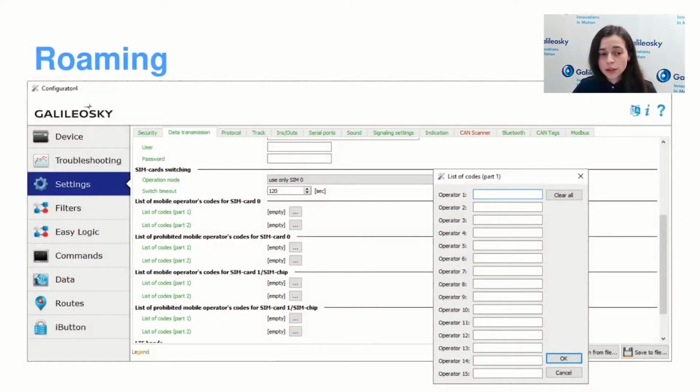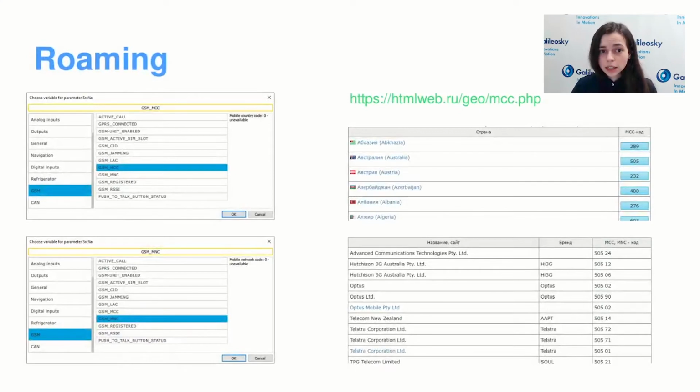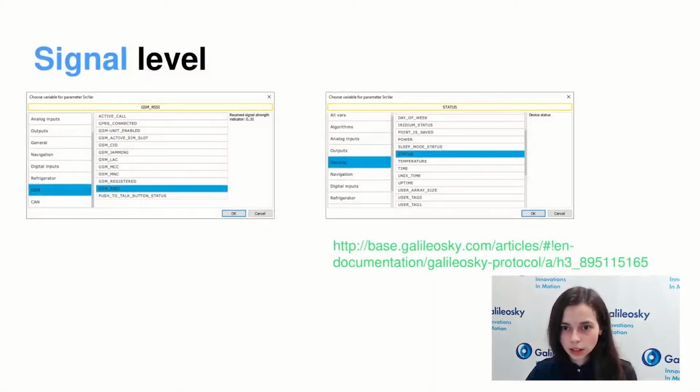Also, if you ever used SIM card switching in accordance with a list of mobile operators, it is actually this information that you used in that list. If you didn't use it, but you were interested in this option of switching between two SIM cards in accordance with a list of mobile operators, the previous page and this link with the proper lists of these codes will help you.